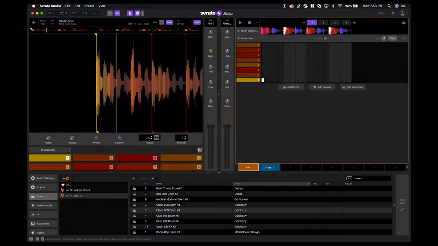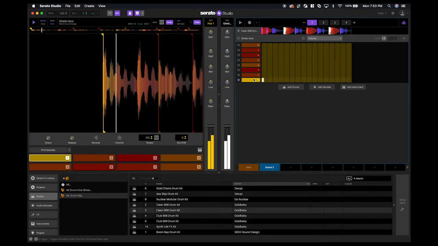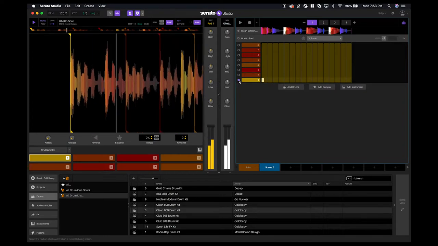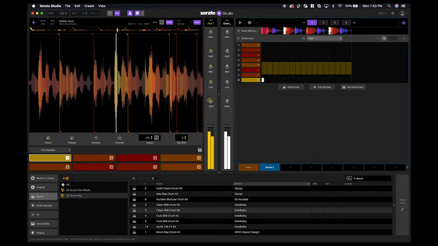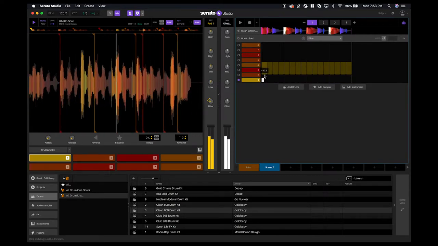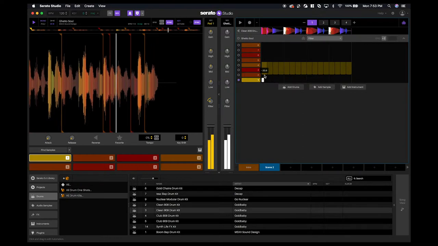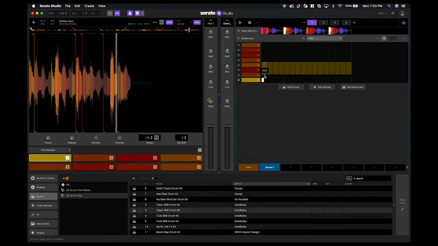So now that I've copied the scene, what's really cool is that I can automate parameters like the filter in the scene that I just copied. If I click scene two and I click this robot icon in this upper right-hand corner, now I can take certain parameters. I'm gonna take this sound right here. And I'm gonna move the filter knob. So I'm gonna play this back.